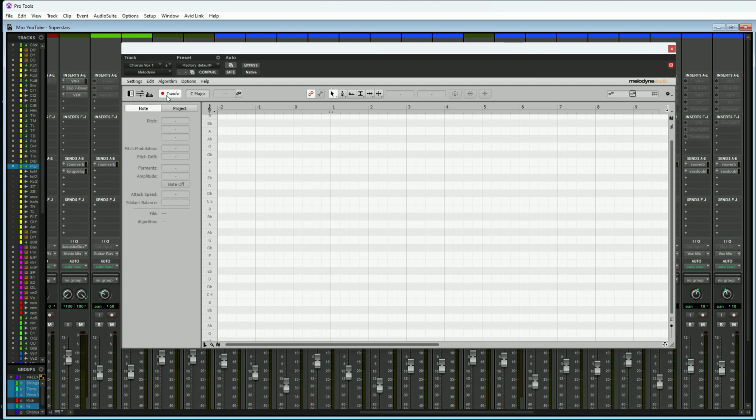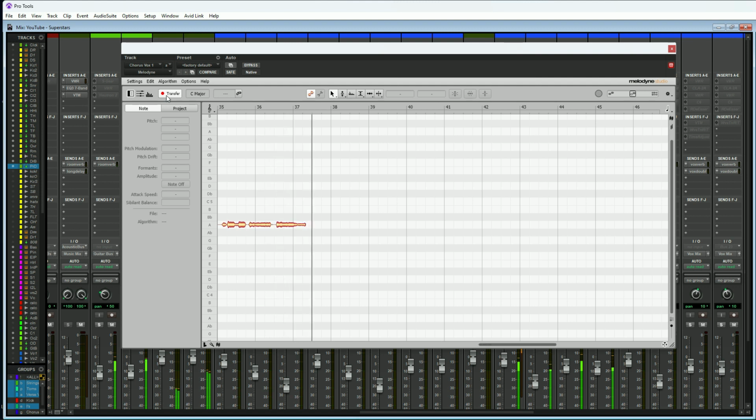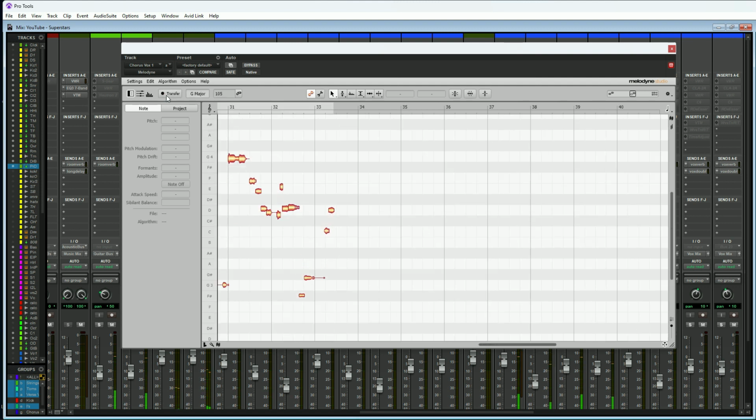So I'm just going to play the track here just for a few seconds, and we'll just record a little bit of the audio in here so you can see how it works. All right, so let's give it a listen. All right, cool. So as you can see here, we got some blobs here. That is the vocal performance. So that's the old way of doing it.